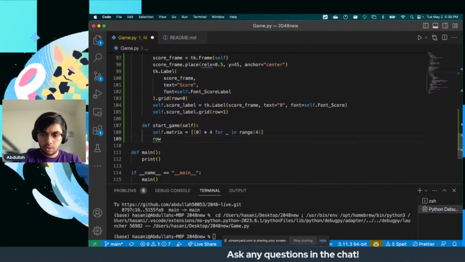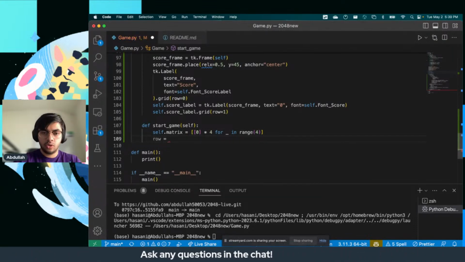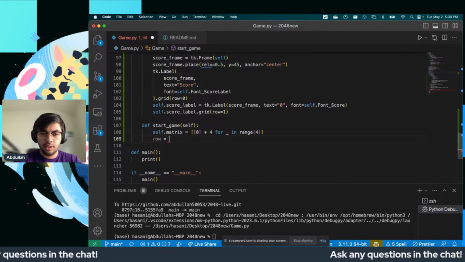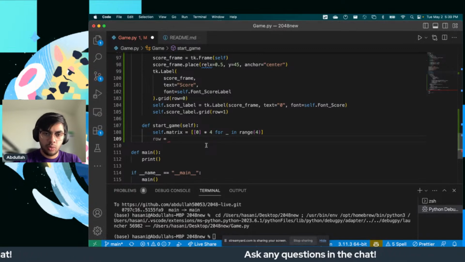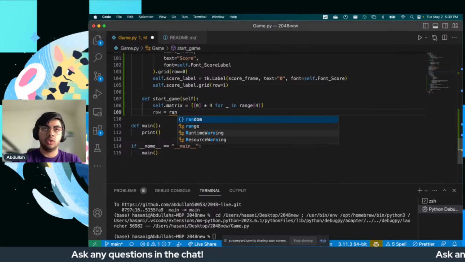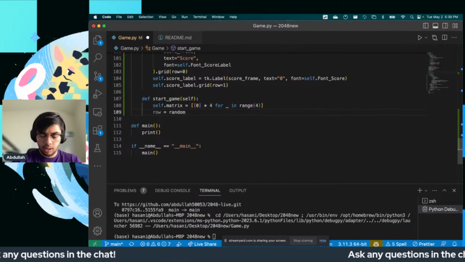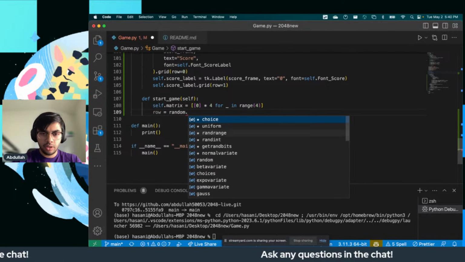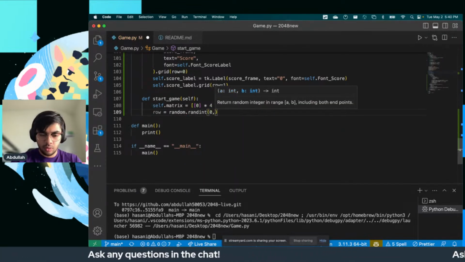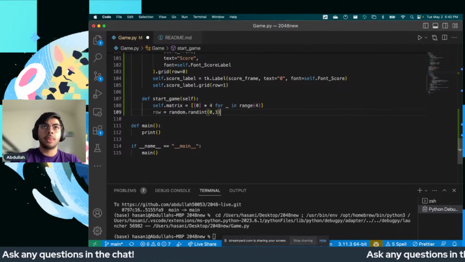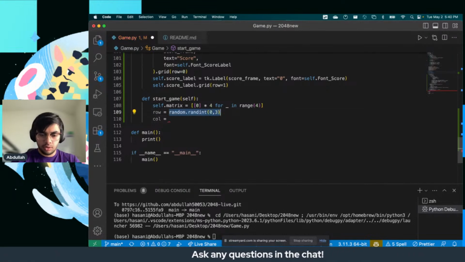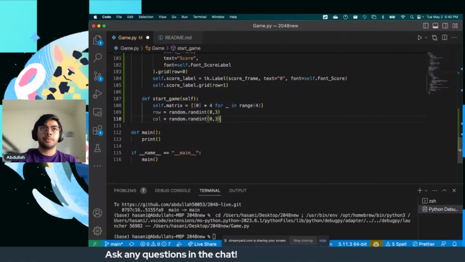Now we want to set our row value. We want to pick a random place in the grid to start off with the 2s, right? So the row value is going to be randomly selected. This is where we can use the random library that we imported. So random.randint. We can pick a random integer from 0 to 3, which is 1 to 4, and for the column, do the same thing. Column equals this. All right.